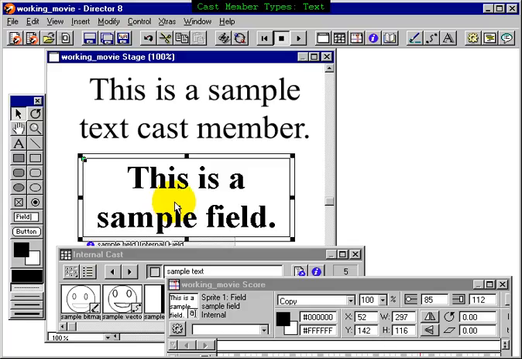Well, the obvious difference here is that the text cast member looks nicer because it has softer edges. Now this is because text cast members are anti-aliased, which means their edges are blended with the background. Text cast members also have a slightly larger file size than fields, and well, there are other differences, but these are quite subtle and we'll deal with them later.